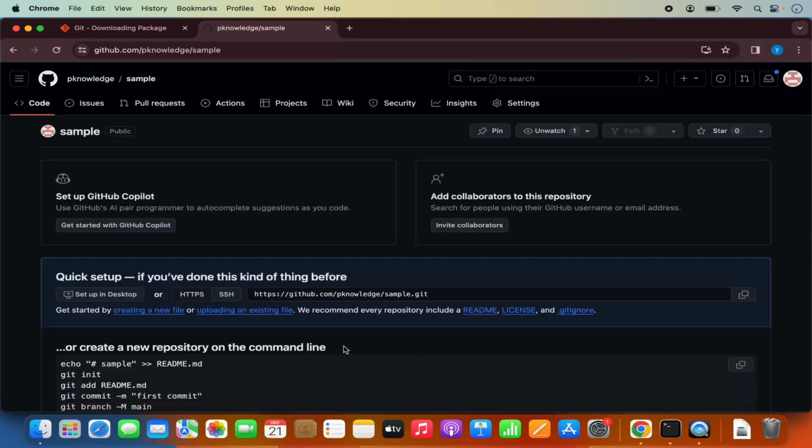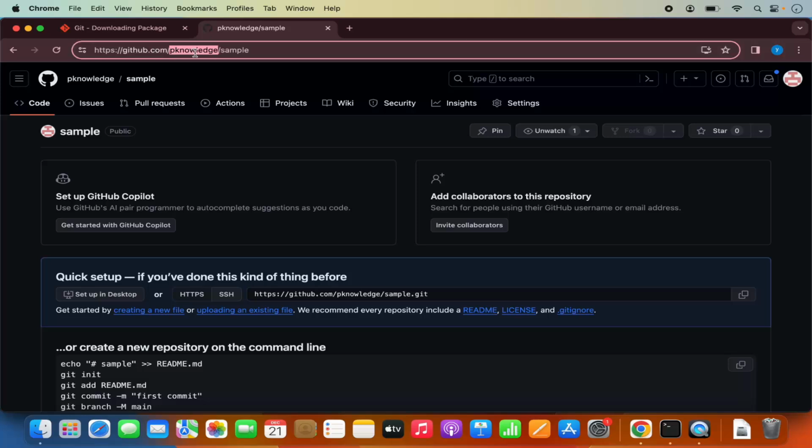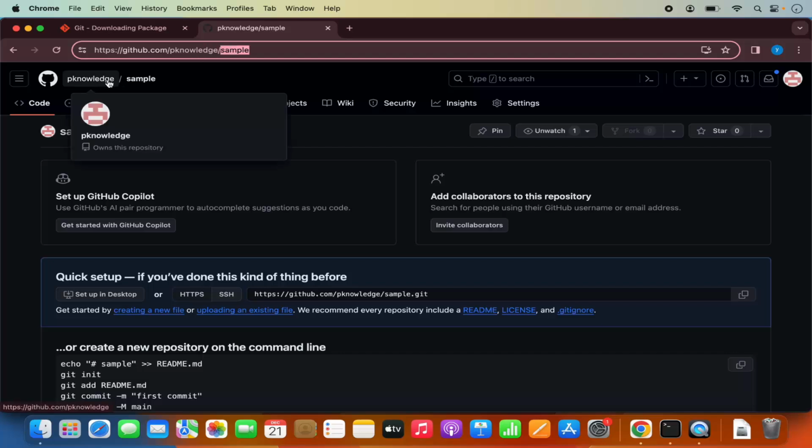Once my repository is created, you can see the name of the repository in the URL. So github.com/my username, which is pknowledge, / the name of the repository. Here also you can see my GitHub username, which is pknowledge, and inside the pknowledge account I have this sample repository.